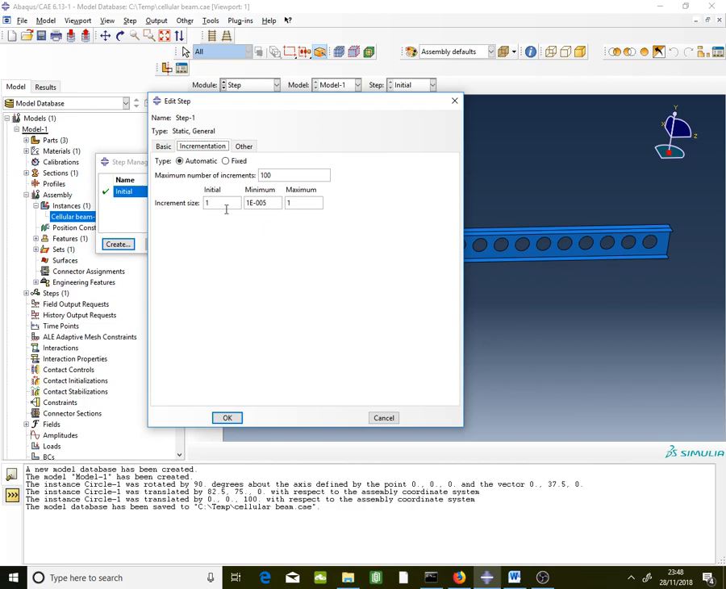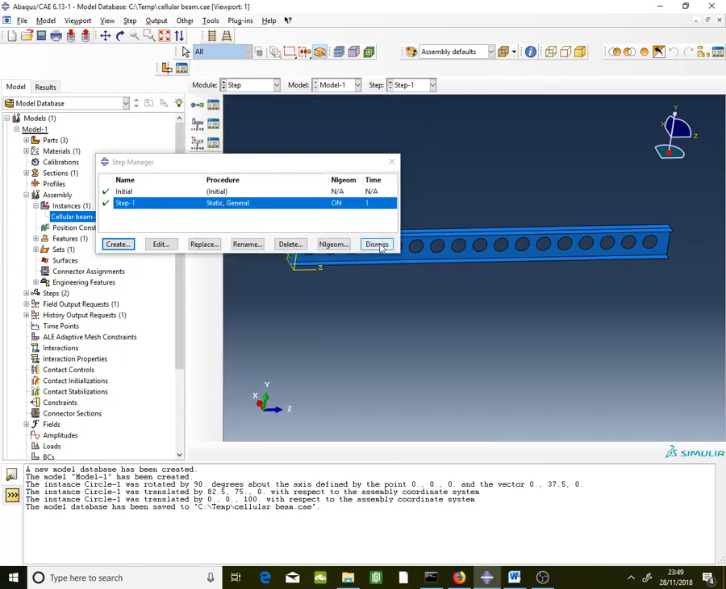Go to incrementation. We don't need to apply the load as a full load. I need initially to apply about 1% of the load, and the maximum value of the load increment is 0.5. So in each increment, the maximum value is 0.5 times the load applied, and the minimum is 10⁻⁵ times the load. And then OK. Dismiss.